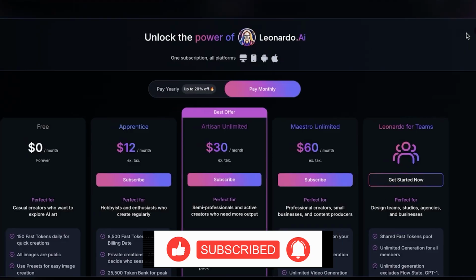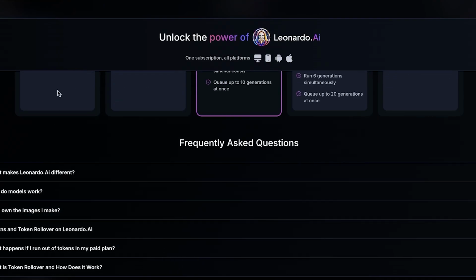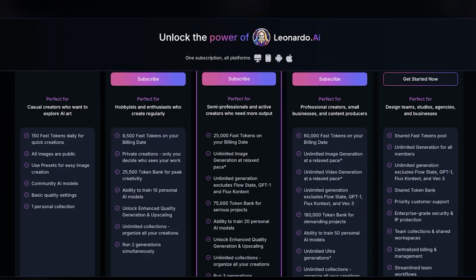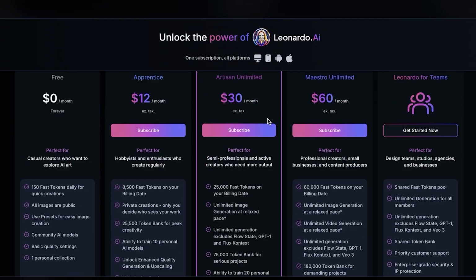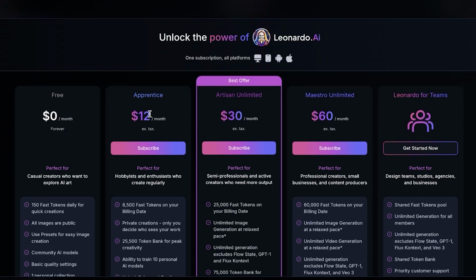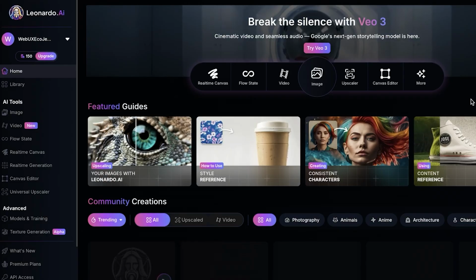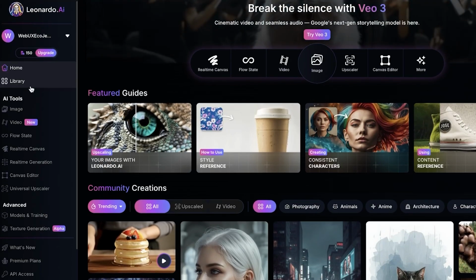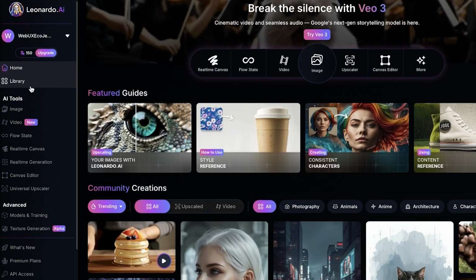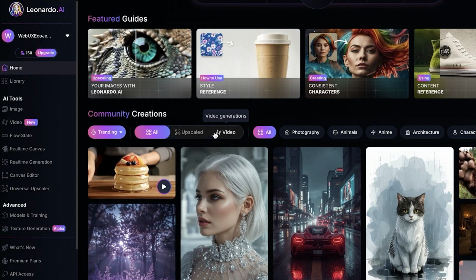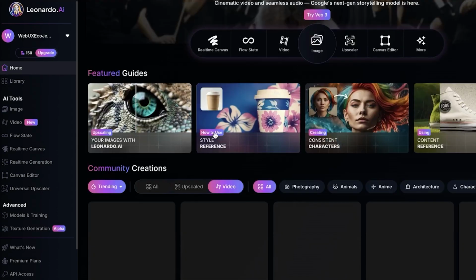Now, depending on whatever type of subscription you are on, you can choose to private some of your videos, and keep in mind that video creation is available in the Artisan Unlimited, not the Apprentice or the free versions of Leonardo AI. Just like that, you can proceed. Now, you will see a library on the left, which can help you in viewing all of the content you've already created. And in your home section, you can directly go into video over here.